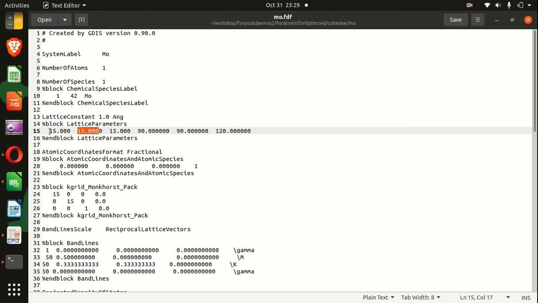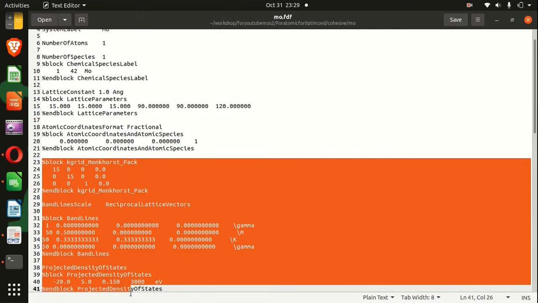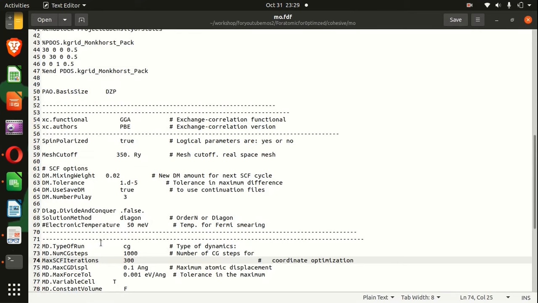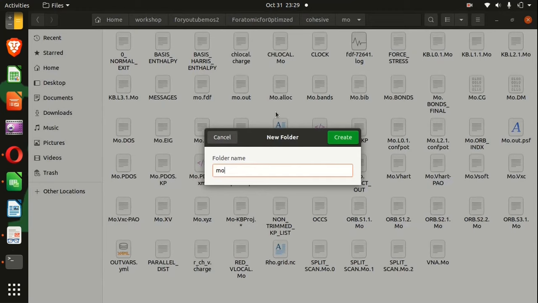All the other information over here is the same as we made in the proper input FDF file, and there is no need to change anything. One thing you have to notice is that you have to set spin polarized to true, so remove the hashtag sign from there, save it, and run this one.